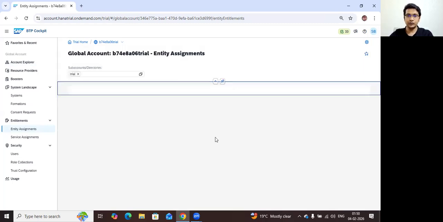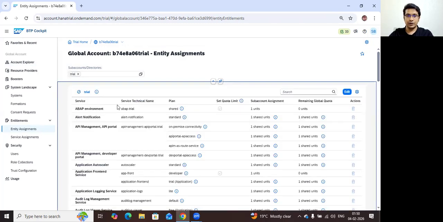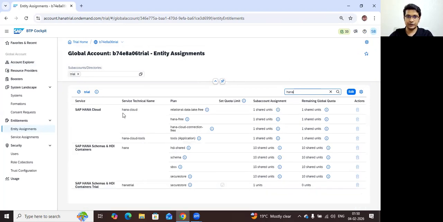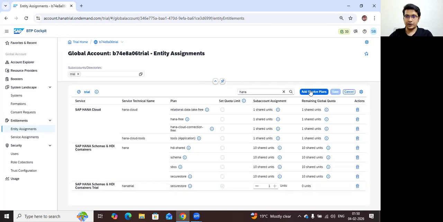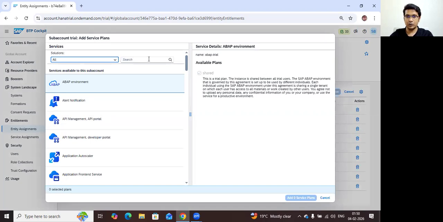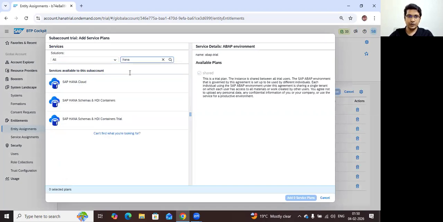Once the screen is loaded, you will see all the services that you have subscribed to. Here I have already subscribed to HANA Cloud. I just try to search for HANA Cloud, and I can see HANA Cloud here. When you're doing it for the first time, you can just go to edit from here, and inside that you'll get add service plans. You can click on add service plans, and it will open up the list of service plans that are available. From here you can search for your SAP HANA Cloud.